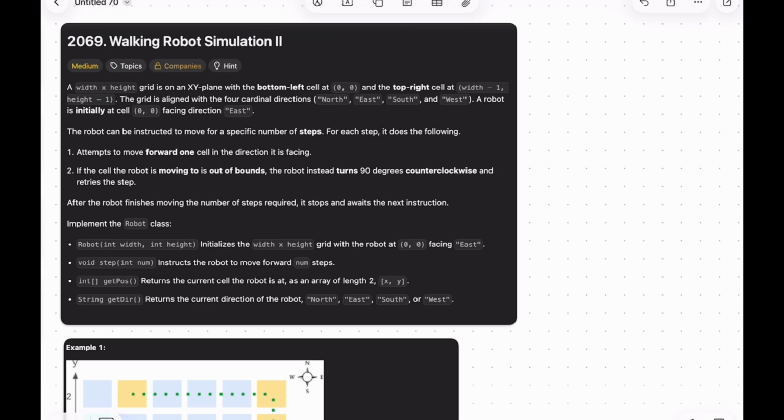Hello all, today we are solving LeetCode problem number 2069, Walking Robot Simulation Part 2. We are given a width by height grid. There is a grid present in the XY plane, with the bottom left cell at position 0 0 and the top right cell at width - 1 and height - 1. So this is the configuration which is being given.